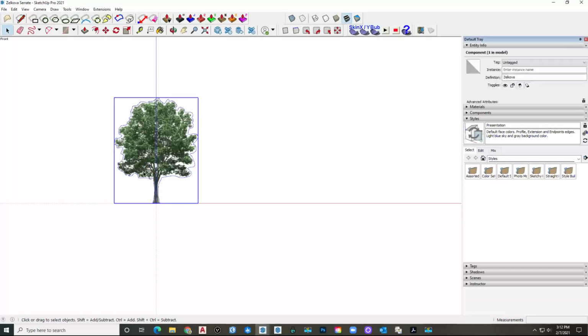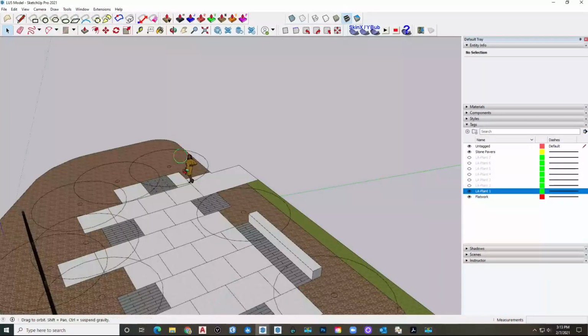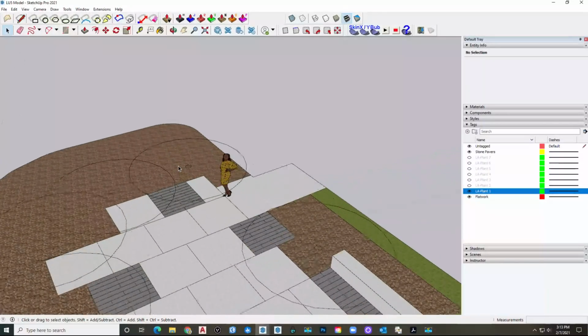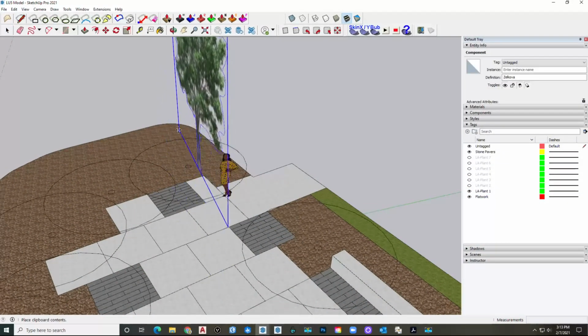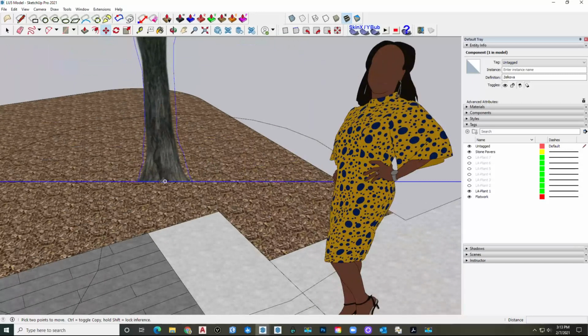Now I'll click on this. And what I want to do is click on it and Control C, copy. And I'm going to come back to my other model, and then I'm going to Control V to drop this thing in. Okay. I'm going to kind of position it.